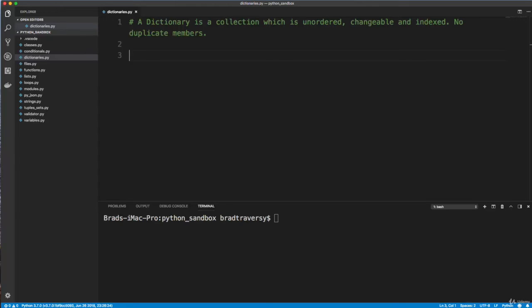All right, guys, now we're going to look at dictionaries, which are collections that are unordered, changeable, and indexed with no duplicate members. And these are very similar to JavaScript object literals and Ruby hashes and even JSON. So if you're going to work with JSON in Python, a lot of times you'll decode it into a dictionary, and I'll show you an example of that later on.